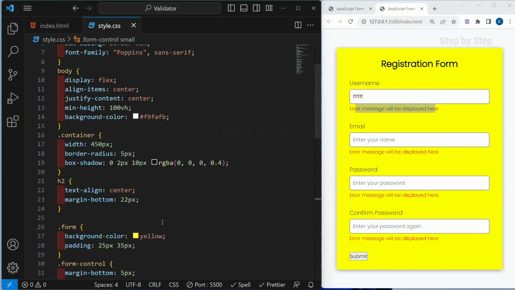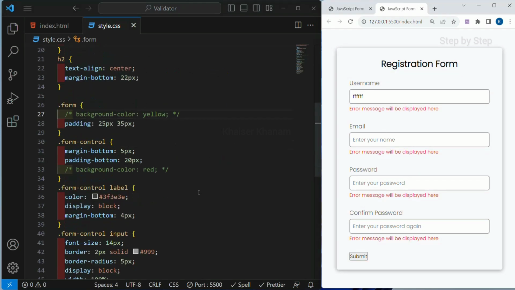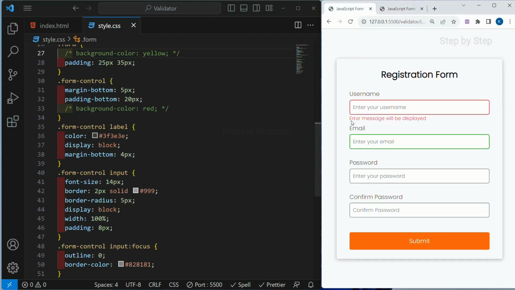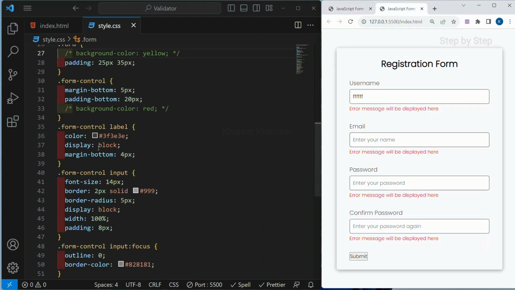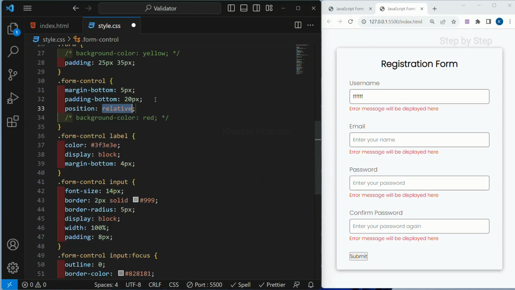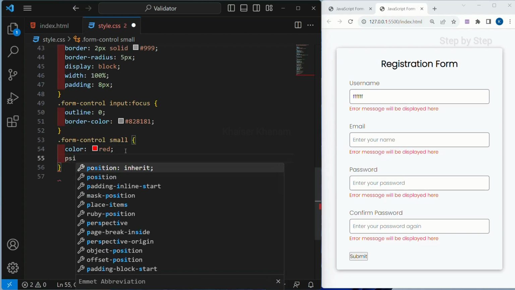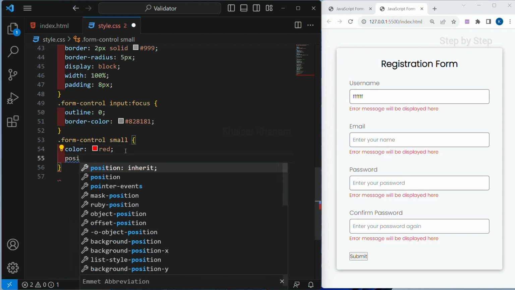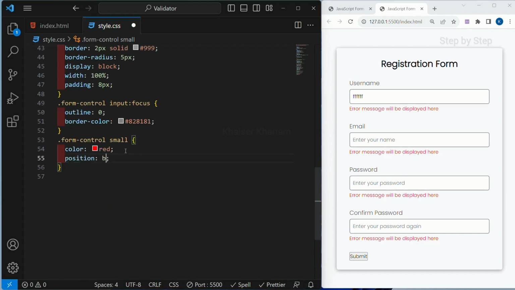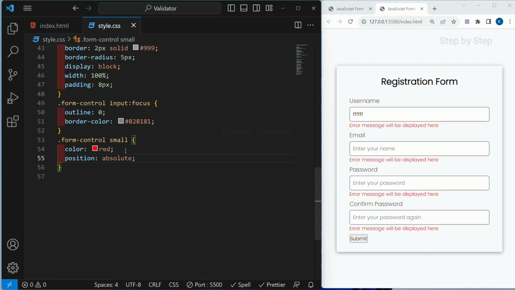I will come here. Now I'm just going to remove this background color. Now for all small tags, color is displayed. But I just want the form in this way. So what we will do, for this parent, we are going to give position to be relative. Just focus on this small. As soon as I give position absolute, save this. Now my form size is reduced.